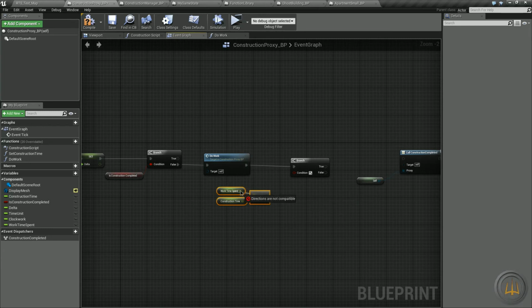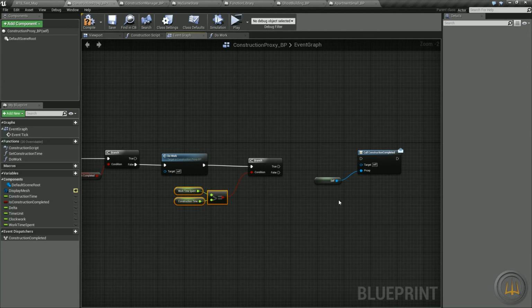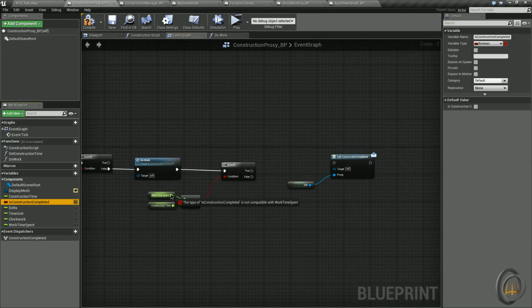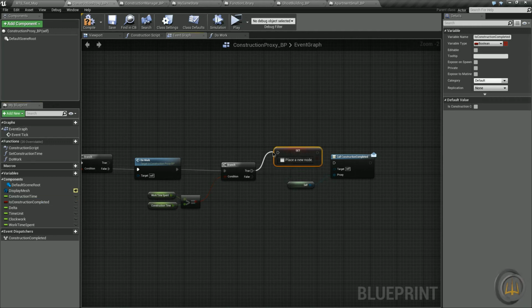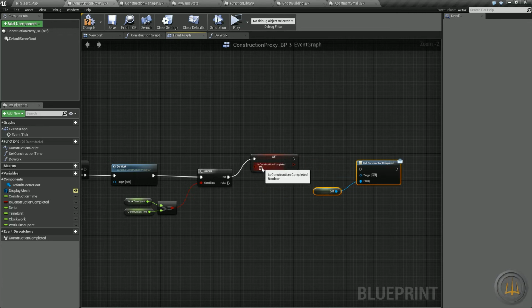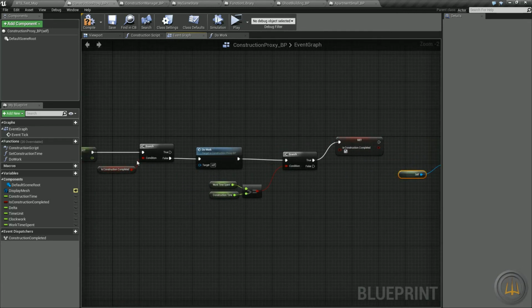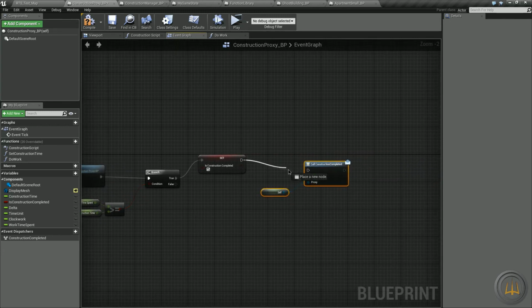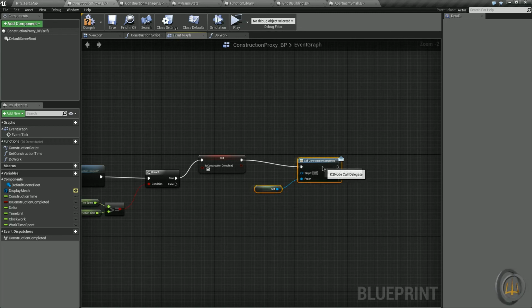So if our work time spent is greater than or equal to the actual construction time, now we want to do something with that. So what we need to do now is take our is construction completed, and we will set this to true, because now we're greater than or equal to. So that will prevent this tick from doing any more work beyond this point. Okay. And that will be pretty much it. Let's go ahead and drag this into here. Now we'll call the construction completed.